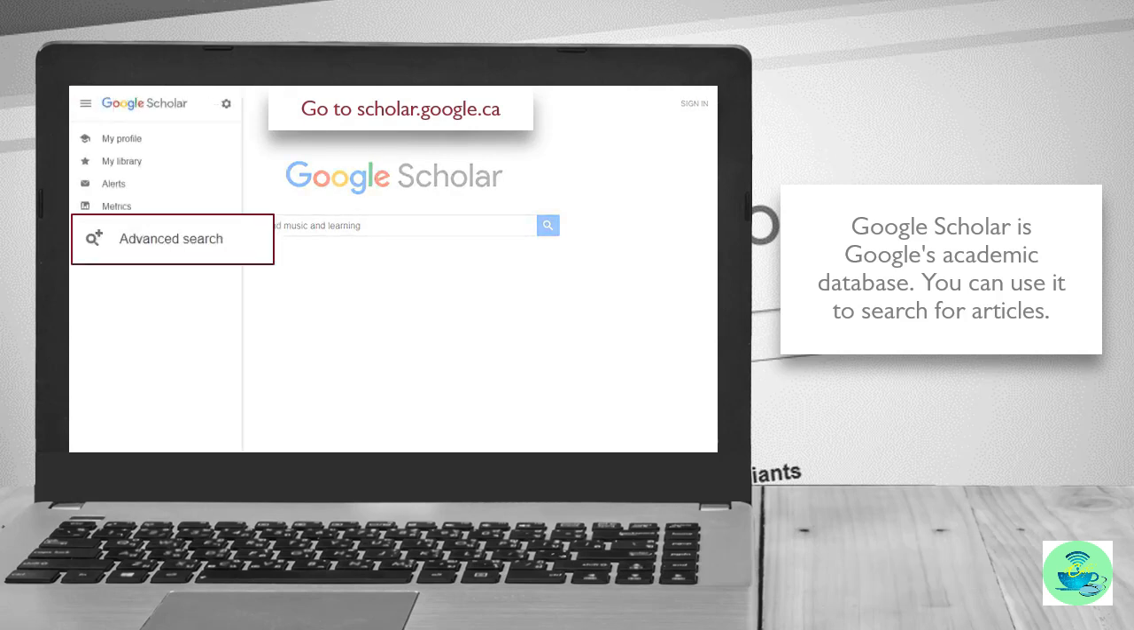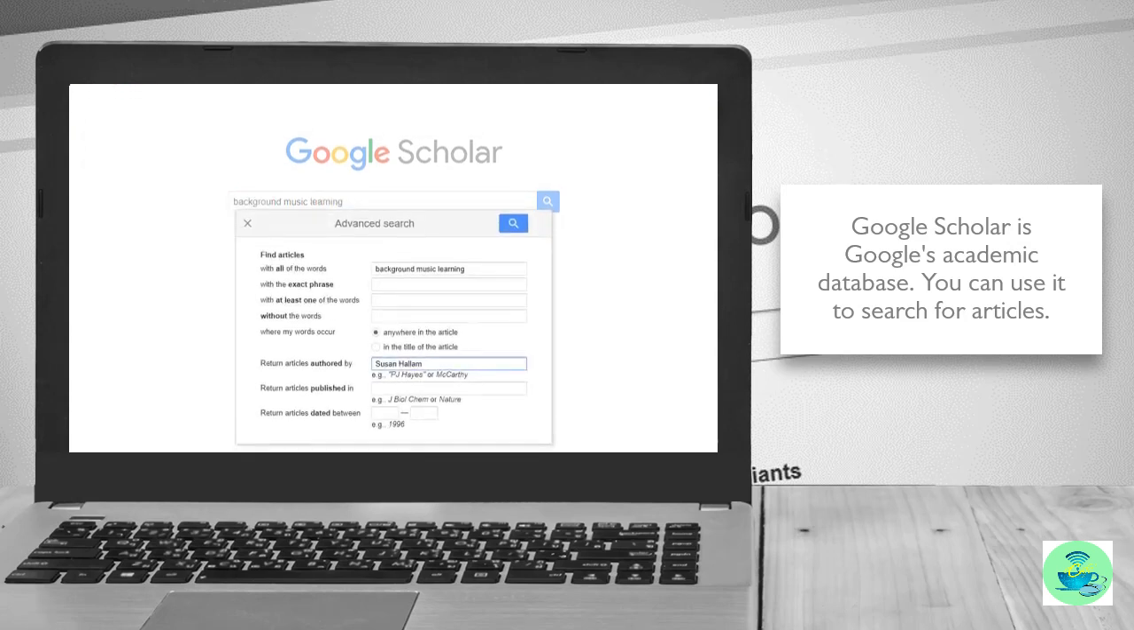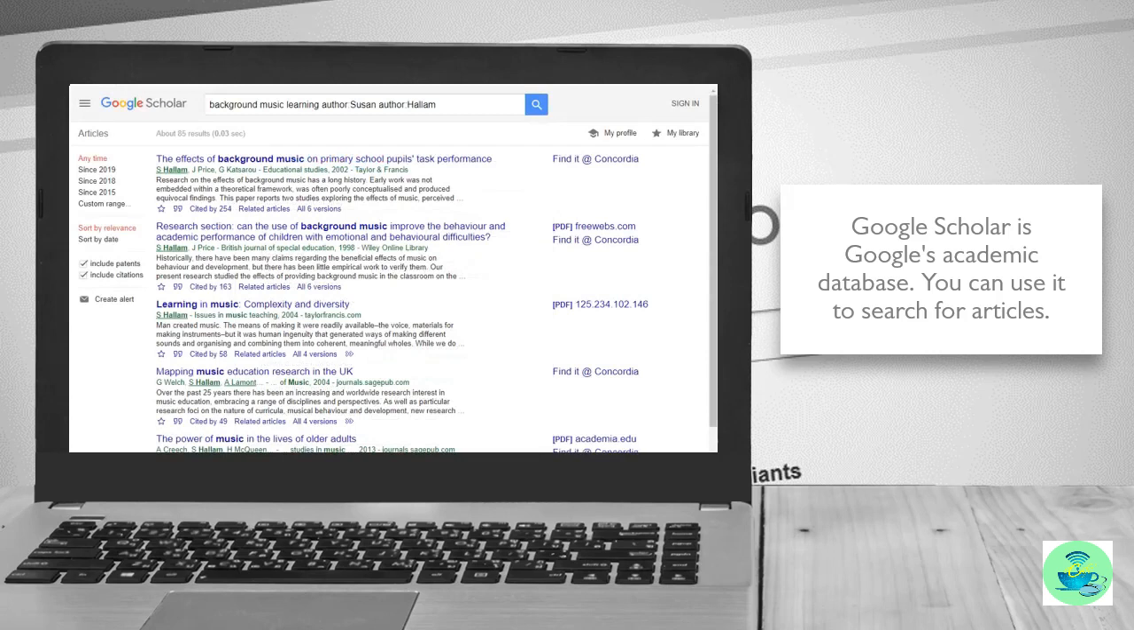A pop-up box will appear for the advanced search where you can input your search words. After entering your search words, you will be brought to the results page. When you are on campus, you will be able to see results from Concordia Library's databases.